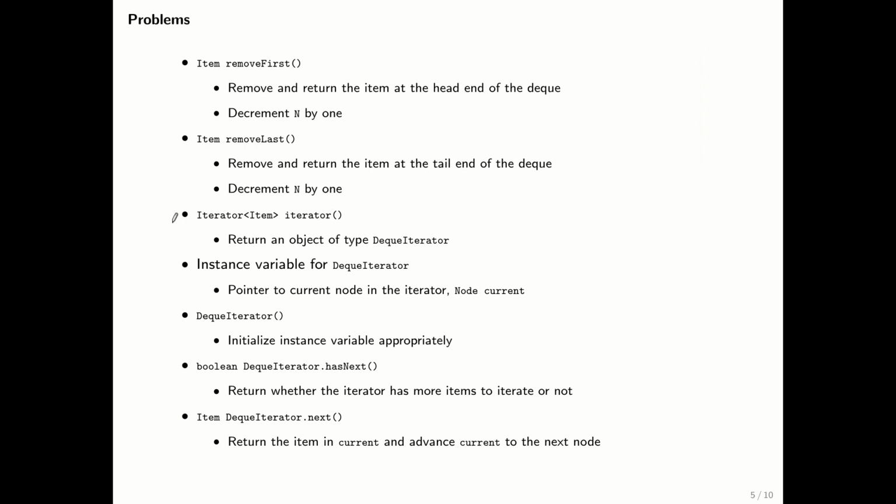You simply return an object of type Deques. And how do we implement Deques? Well, that's going to need an instance variable which is a pointer to the current node in the underlying linked list, and it's going to be a pointer to the first node in the deck, on the head end of the deck. We're going to call this a pointer current, and it's simply of type node. In the constructor, what you need to do is initialize that instance variable suitably.